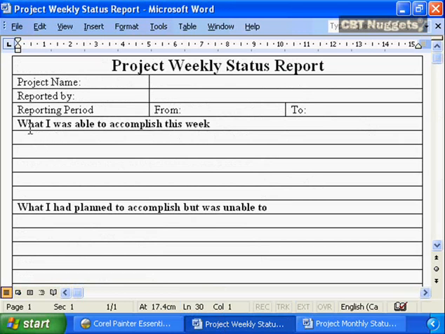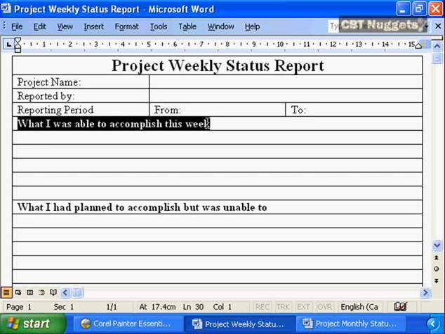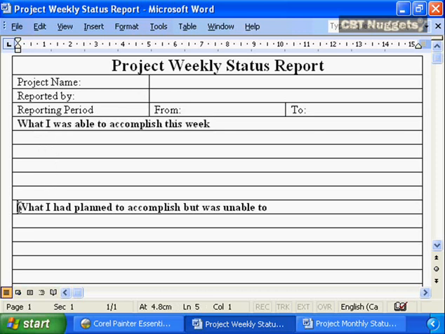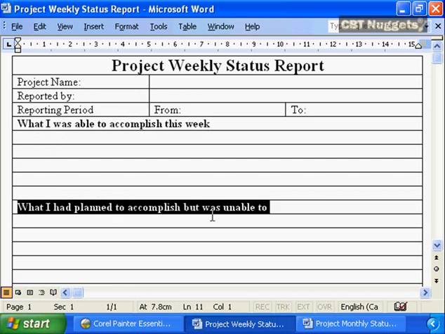So what's going to be in it? What I was able to accomplish this week. Here's what I was able to do based on the project plan. This is what I've done to move our project plan forward. Just as important, here are things that I should have been working on this week, but due to time constraints, due to other priorities, I was unable to work on.